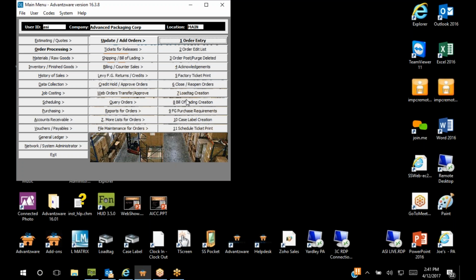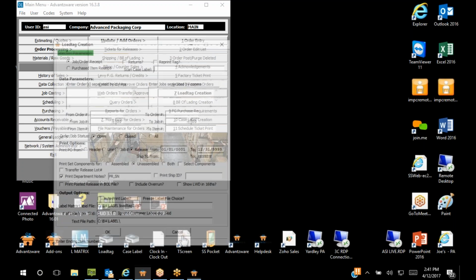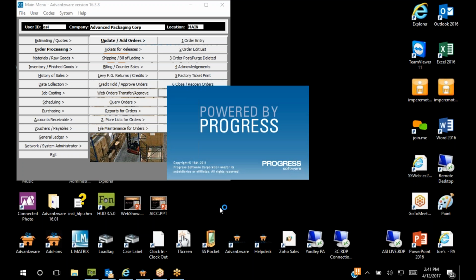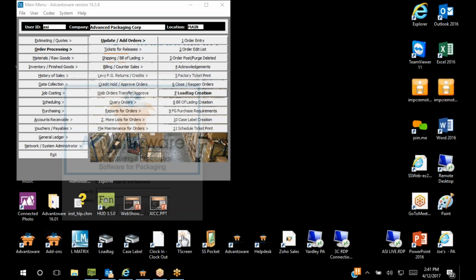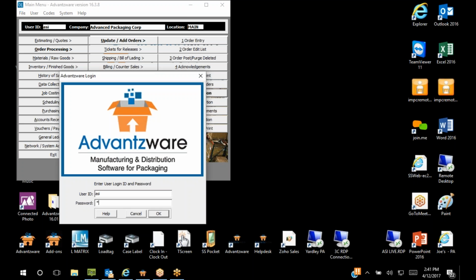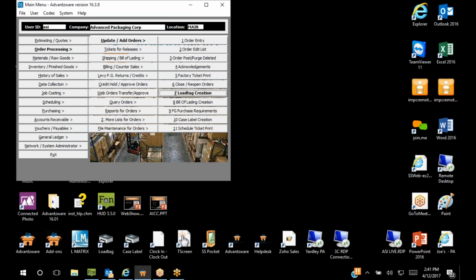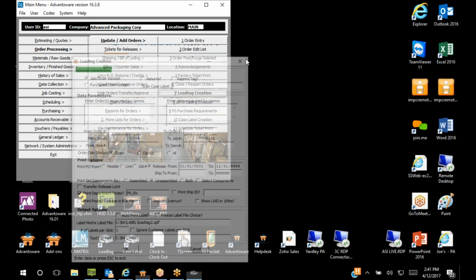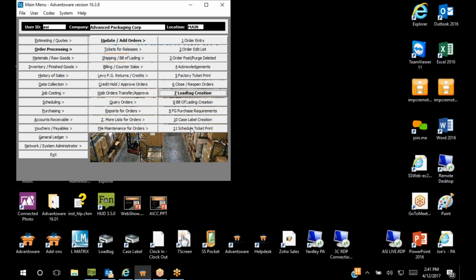In fact, you can see this load tag creation program right here. That can also just be a separate icon on a desktop, so that if all that person does all day long is create load tags, you have a special icon and there's no security to worry about because this is the only screen they see. Just like same thing for case labels. We can have an icon just for case labels.